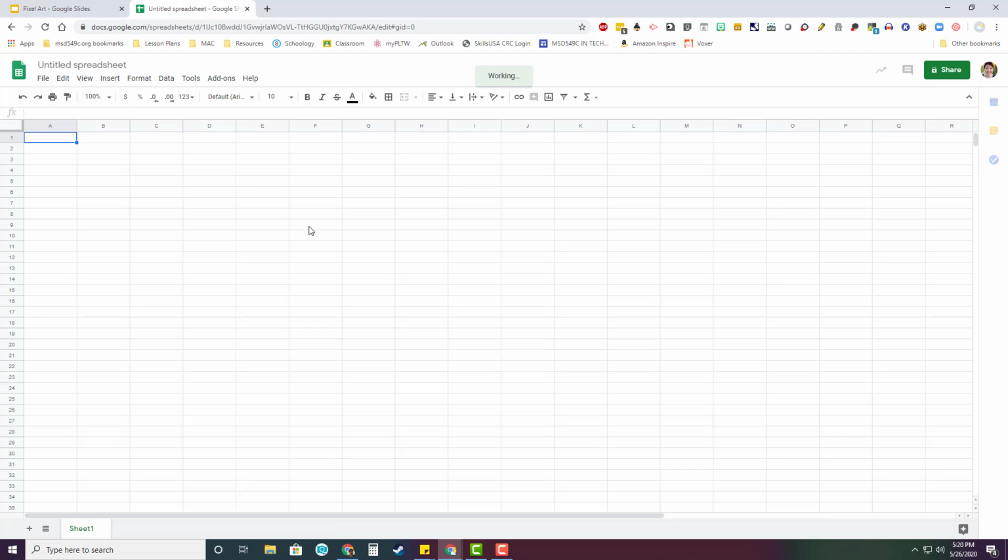Remember, the first thing we always want to do is to name our spreadsheet so it's easier to find later. So up here where it says Untitled Spreadsheet, we're just going to click in that box and name this Pixel Art. Later on, when you decide what it is you're making, you can change the name if you want to, add your name to it so I know who it belongs to. But for now, we're just going to title it Pixel Art.